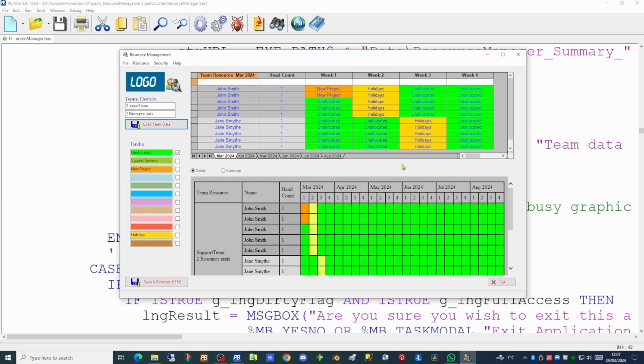This is a fairly simple application to allow a team manager to keep track of their team's resource and to allow them to identify gaps where the team is not fully deployed. Currently, it only keeps track of up to 6 months worth of data. However, it could be extended to go beyond that quite easily.